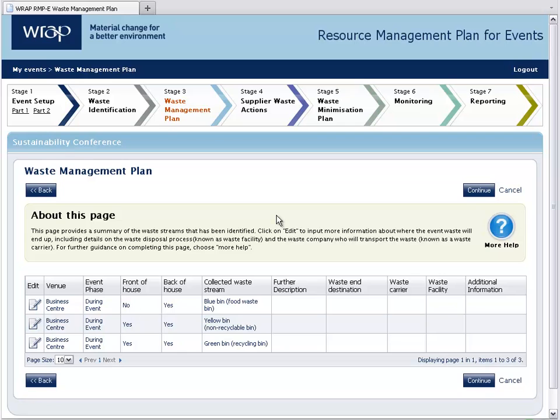This page should be completed by the person responsible for waste management, which can be the supplier or the event organiser, who can always view and edit this page. Once this step has been completed, the suppliers for the event can view the waste streams that have been set up and any requirements they must comply with. For example, food waste must go in the blue bin and must not be mixed with packaging.